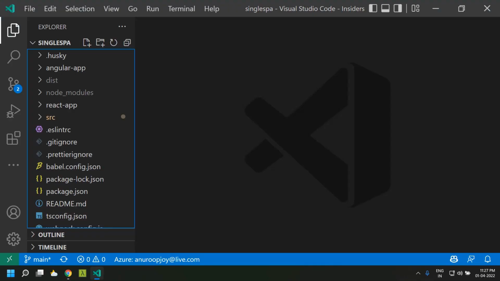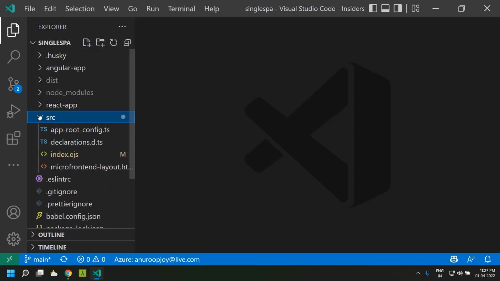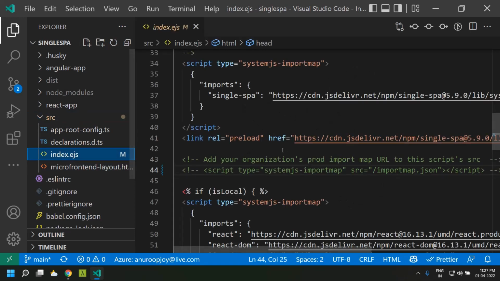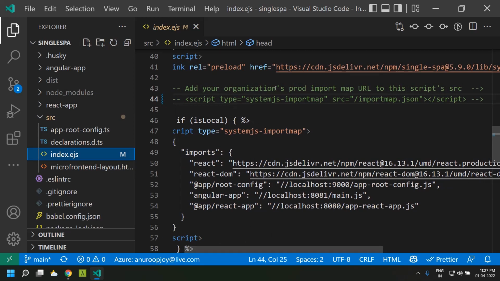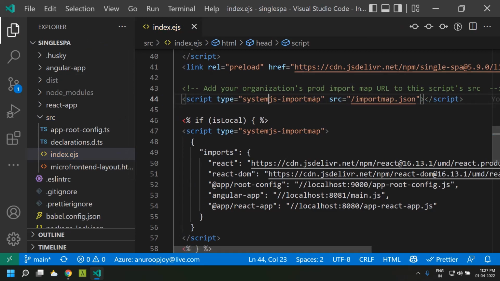So now let's make the changes to our index.ejs, that is the Single-spa root config. Here within our index.ejs, there is a line saying that whenever we do a production deployment, we need to enable this line. It basically consists of a System.js import map, which is pointing to an import-map.json.